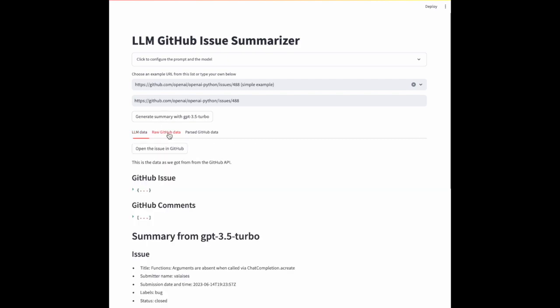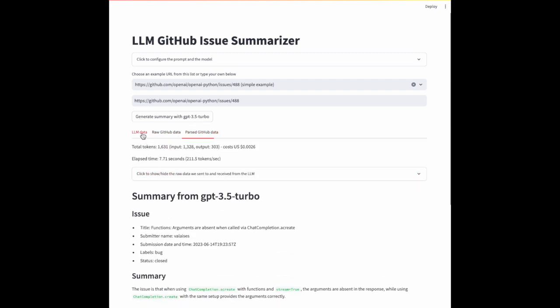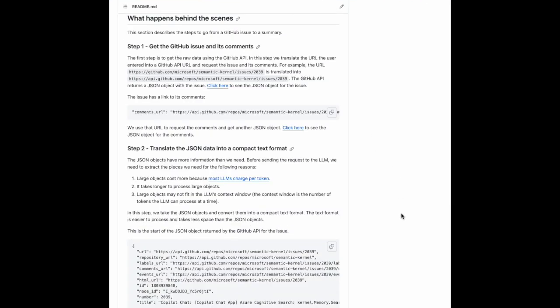There's a few other things that we can see too. For example, we can see the actual data we got back from GitHub. We can see the parsed data that we extract out of GitHub. So that's how it looks to the user of the application. Now let's see what's happening behind the scenes to get all that done. We're going to go through a few steps showing what's happening behind the scenes.